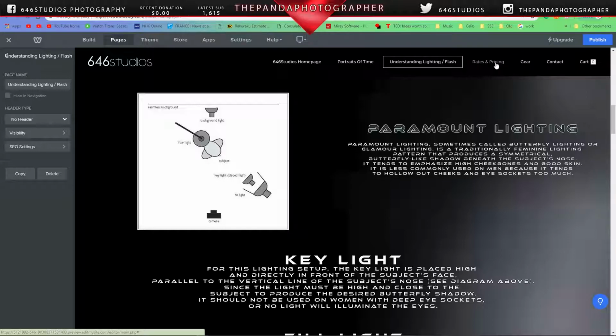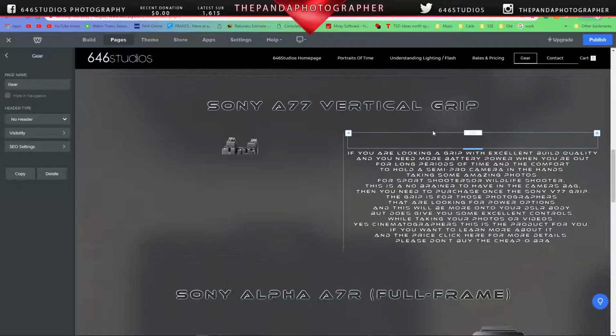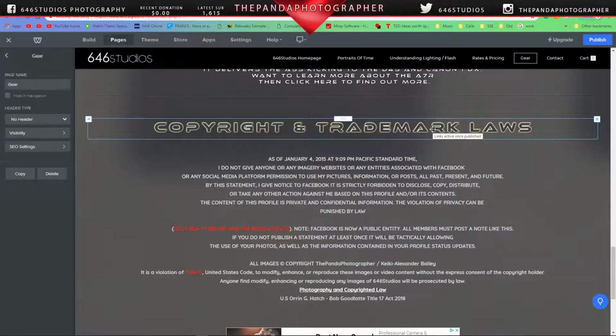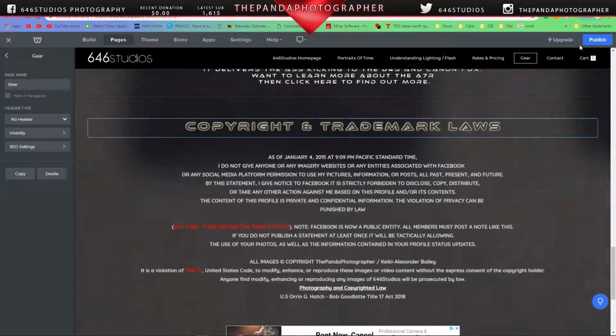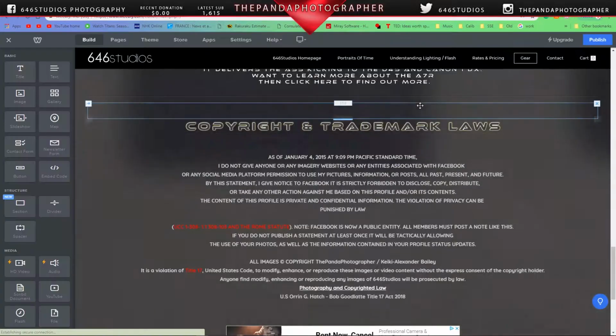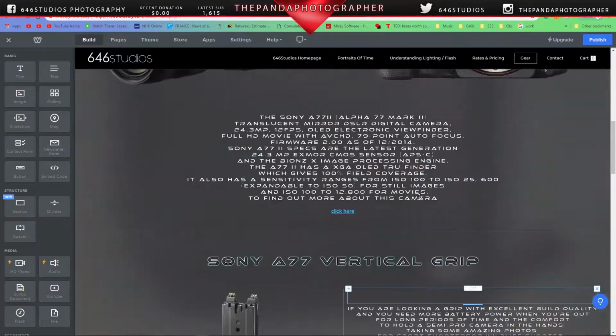Now, I still got my pricing there. I still have everything there. I got my gear here. It's all lined up and everything, but you can see every page is going to have copyright and trademark on it. I should make this smaller, like right there. Boom. I caught that. See? That should be smaller.